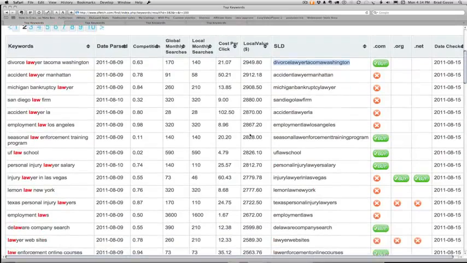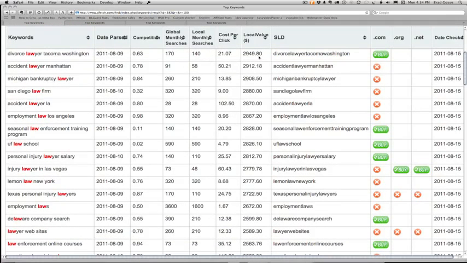I've already done a search here for law. And you can see here, it's flagged a popular term, divorce lawyer, Tacoma, Washington. And you can see that there's 140 people searching for it every month, but lawyers actually pay a lot in terms of cost per click. So the average cost per click is $21 here, giving an average value of the domain at $2,949.